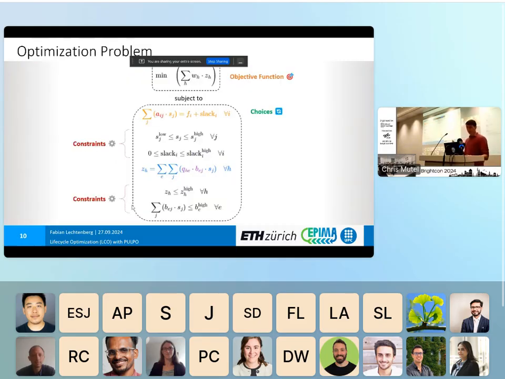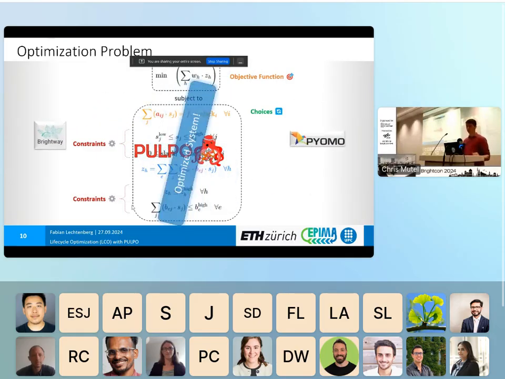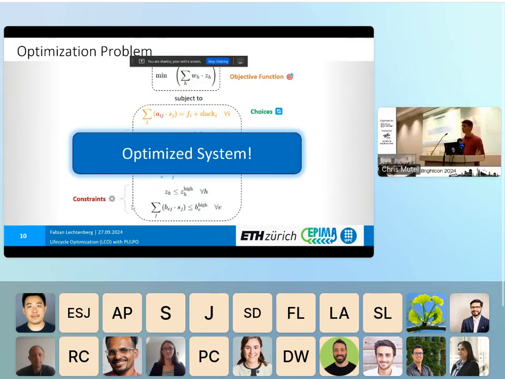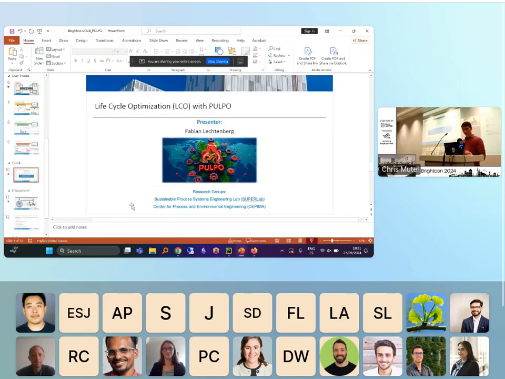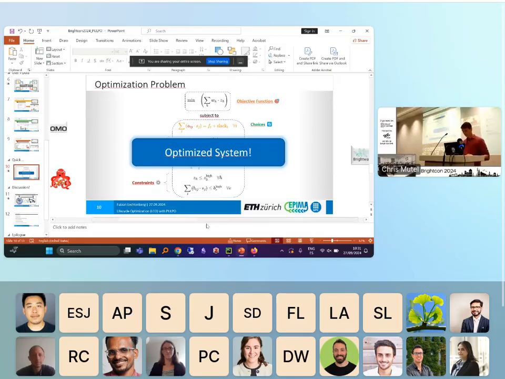Okay, so to wrap it up, we have this optimization problem formulation. It is parameterized by the data from Brightway, by the data that is supplied by the user. You throw PULPO at it, you let it do its magic with Brightway and Pyomo, and you end up with an optimized system. Now, let's move to the notebook.